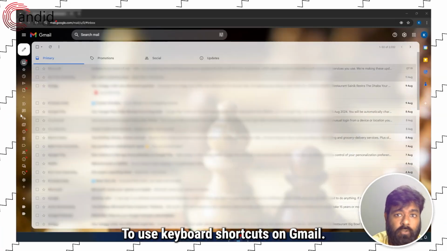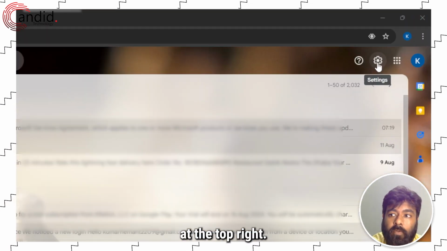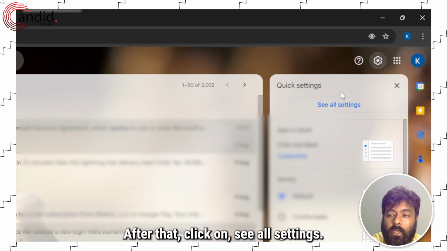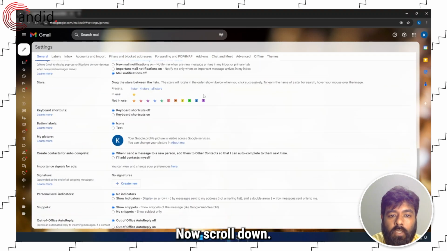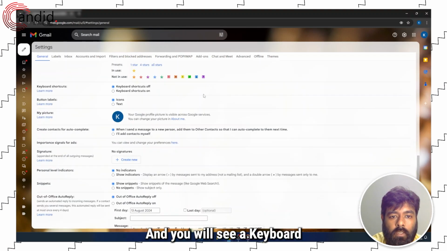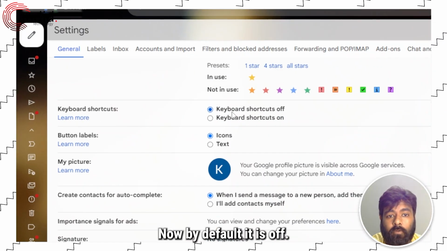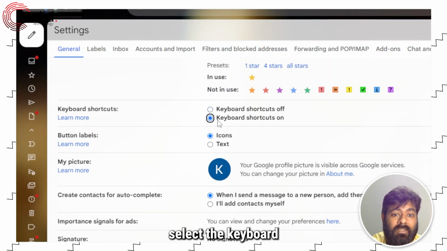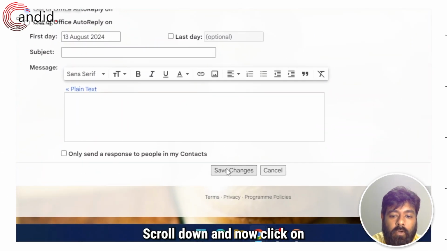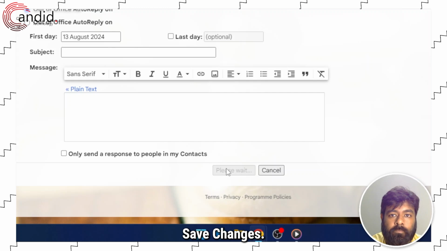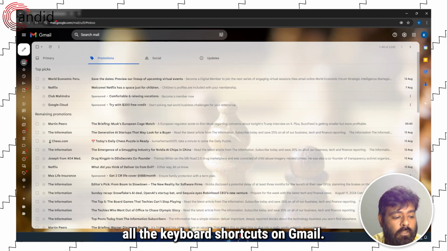To use keyboard shortcuts on Gmail, first head to the settings menu at the top right, click on it. After that, click on see all settings. Now scroll down and you will see a keyboard shortcuts option. Now by default it is off. Just select the keyboard shortcuts on option, scroll down and now click on save changes. Now you can use all the keyboard shortcuts on Gmail.